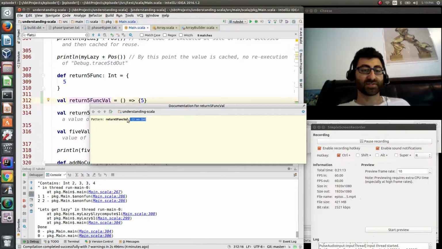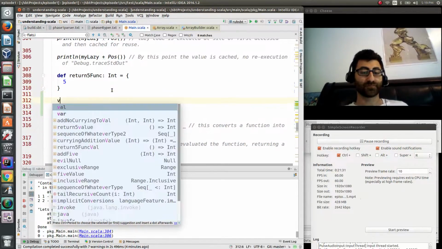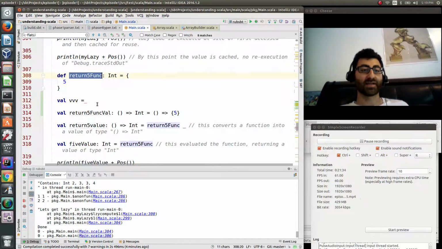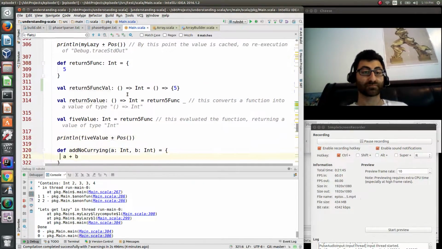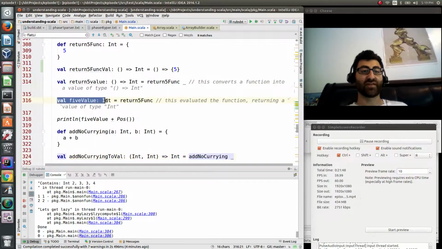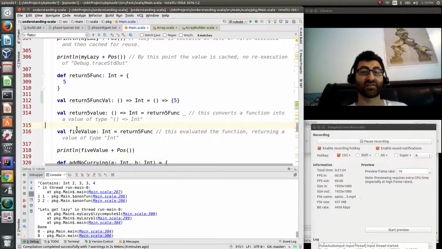If you look at the type here, it is the same as this type after the decomposition of the def. But if you were to just assign it as is, what would end up happening is if you press Control Q, you'll see that this is an integer. Why? Because it's just executing the function and returning 5. val5 of type int equals return 5 func. What this does is it'll execute return 5 func, return 5, and then assign that 5 to there.